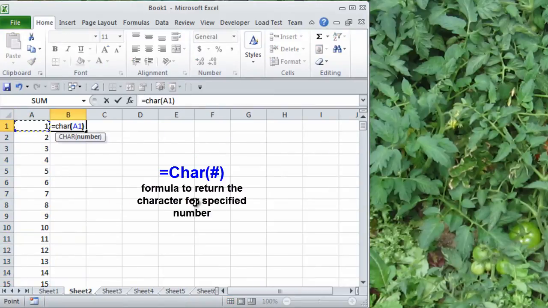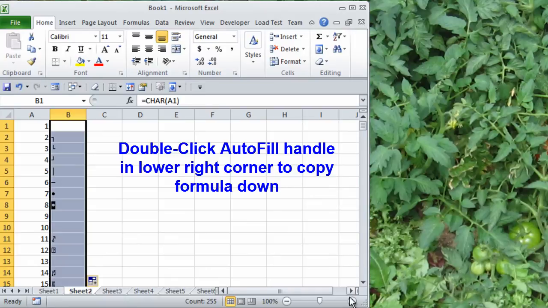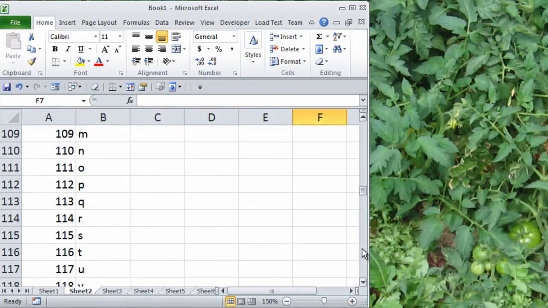In cell B1, enter this formula. Double-click the autofill handle in the lower right to copy the formula down. Now you have a great reference to look up codes until you have them memorized.